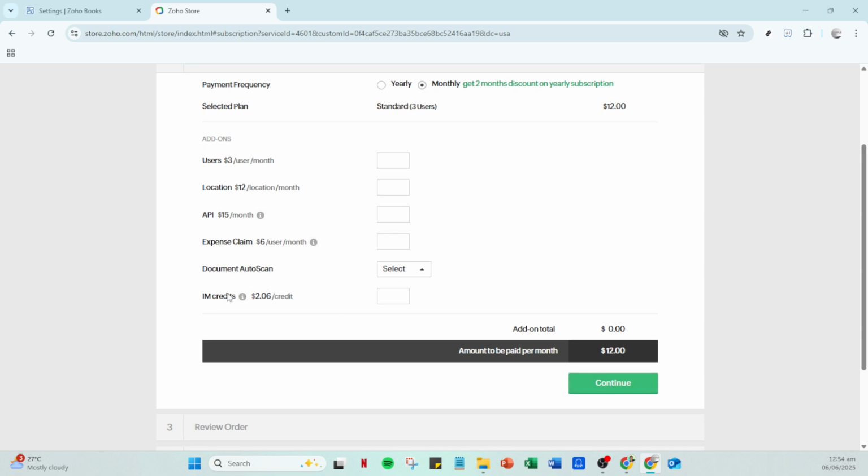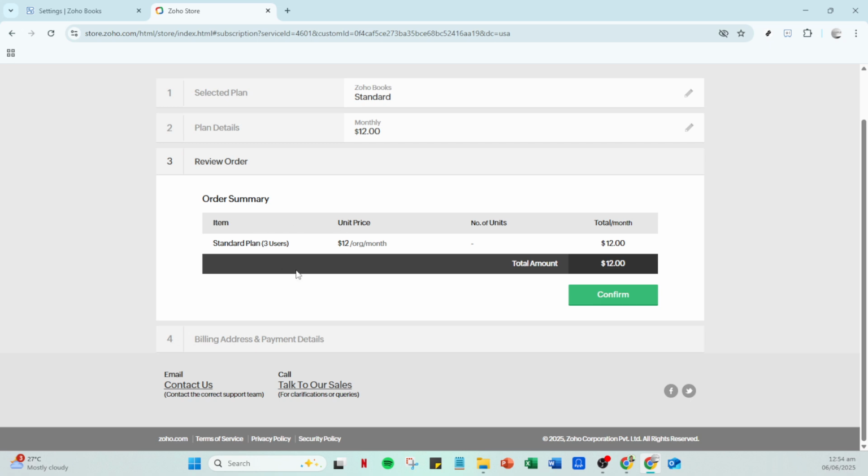Once you've made these decisions, click on Continue. This action will bring up a summary of your selected choices. At this point, reviewing your selections is a wise move to confirm everything's in order. After a thorough check, you can click on Confirm to proceed.